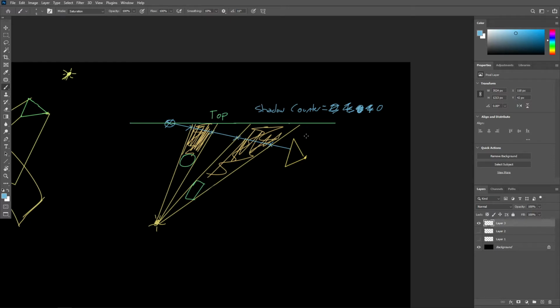Now, it is worth noting that this is just the general idea of how shadow volumes work. However, when this is implemented, it is optimized using something called the stencil buffer, which we're not going to get into here because, again, we're not focusing on shadow volumes in this lecture.